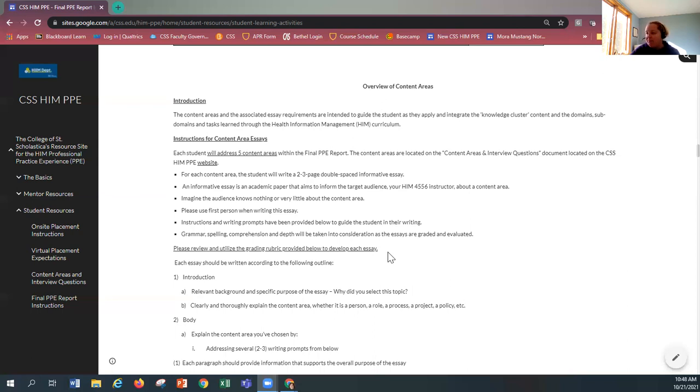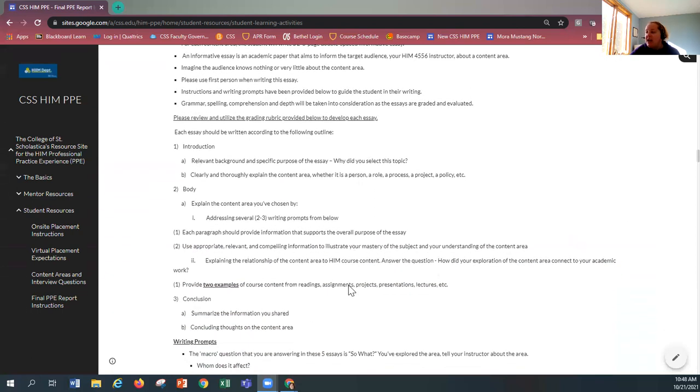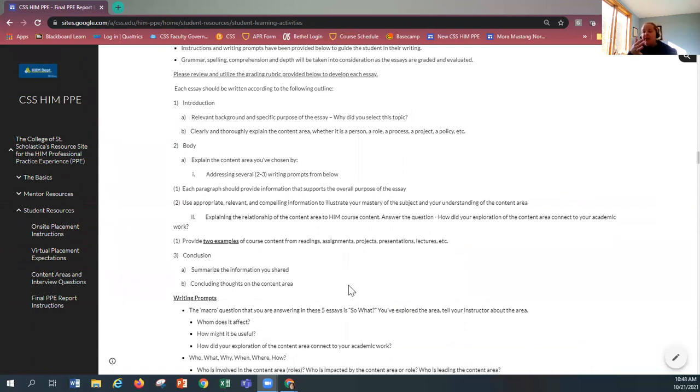So let's break down all the components of each of these essays. For each one, I would like an introduction to the content area, telling me what you're going to be telling me about. So provide relevant background and the specific purpose of the essay. Why did you select the topic? That is a great way to introduce the topic.